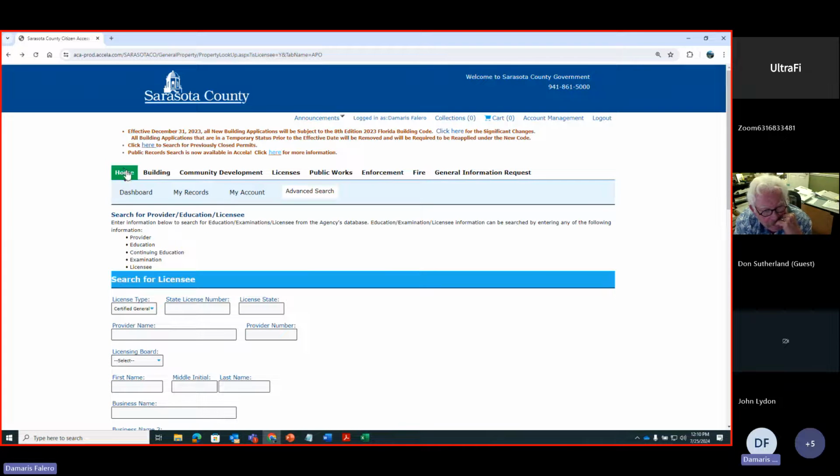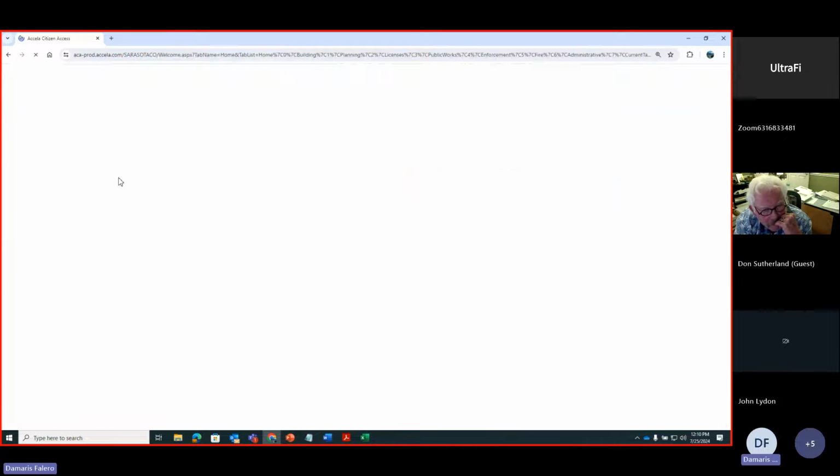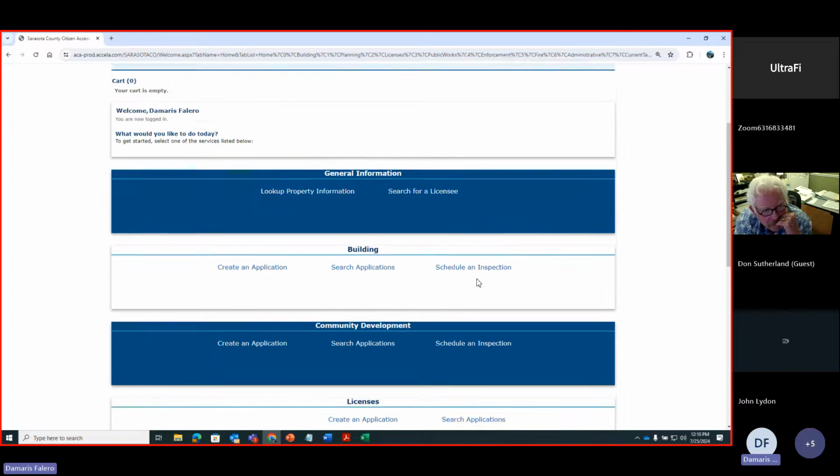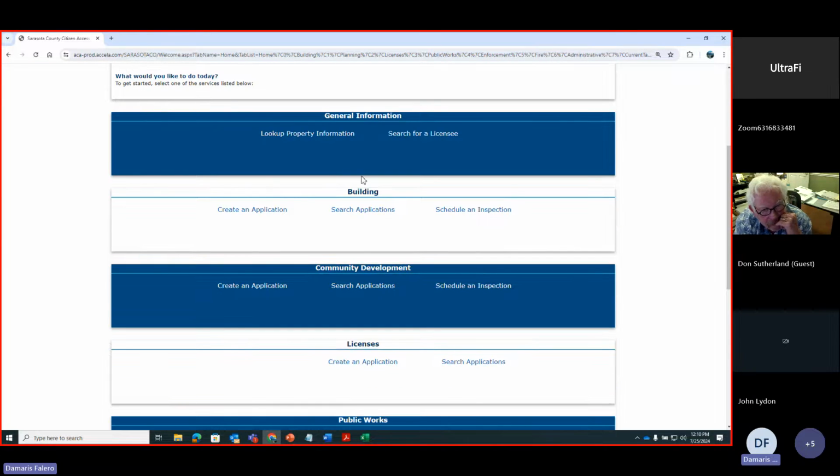Okay. So going back to the home page again, let's scroll down a bit. Let's start with building. Building is a pretty popular one. Obviously, there's three options here. You can create an application, search an application, or schedule. Creating an application is if you want to create a permit application, you would click that link. Scheduling an inspection only pertains to if you have a permit already filed and you need to schedule an inspection related to that permit.